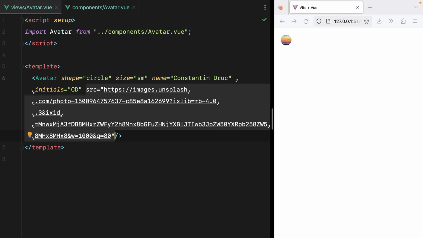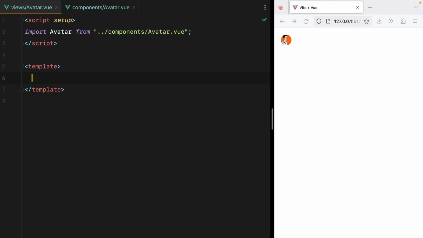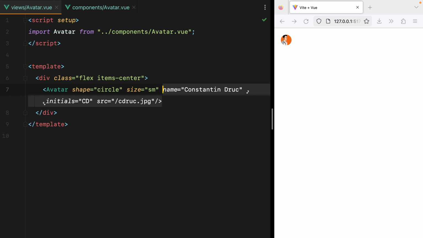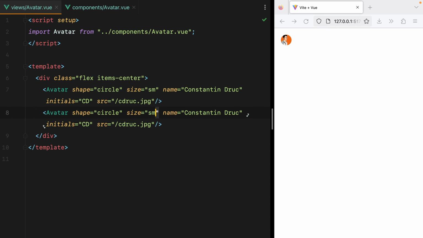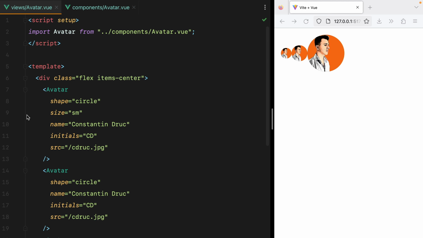Let's go ahead and display a bunch of variants. So I'll replace the source with my image. And let's put this inside the div. That will be a flex, items center. And we'll have a small version, a base version, and a large version. Let's add a bit of spacing between them. So we'll do gap 5.